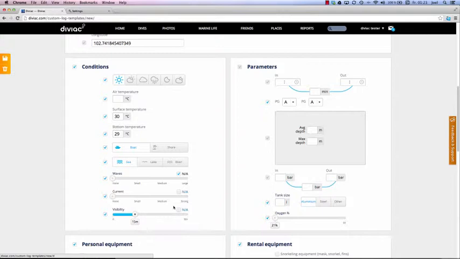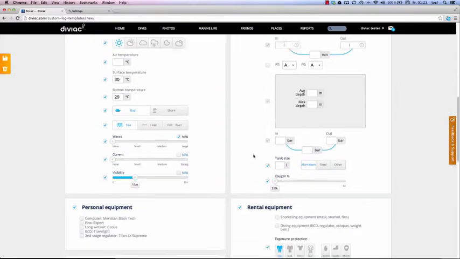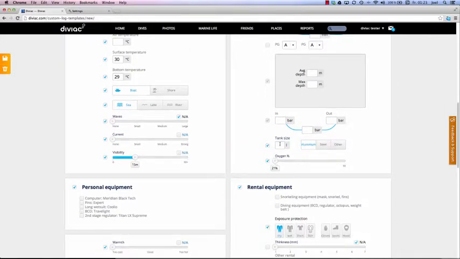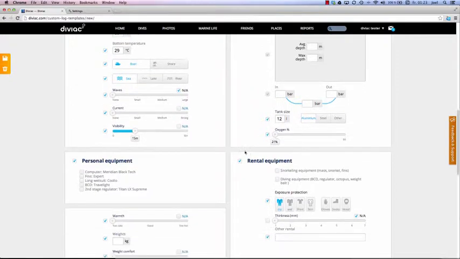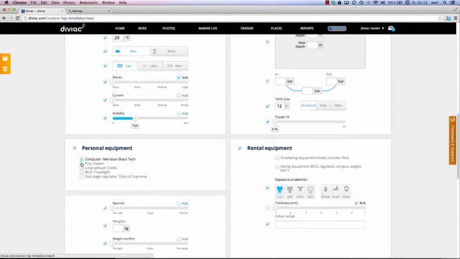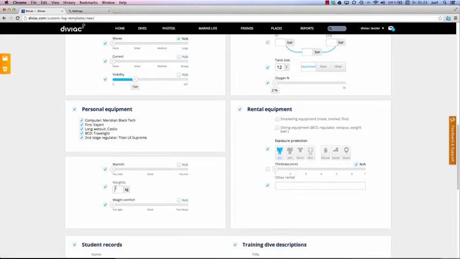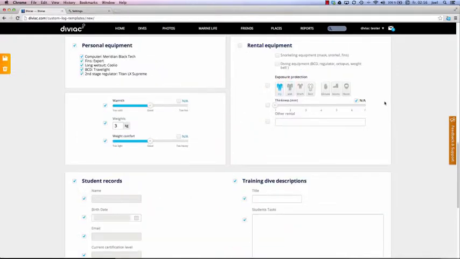Good, going over to the parameters, I'll fill this in for every dive that I do once I use the template, but I don't want to display the pressure group since I'm using a dive computer, so I'll untick that box. Going down, I'll now tick and select all the personal equipment that I'm currently using. I dive with 3 kilos, and the warmth is good, and the weights are good.